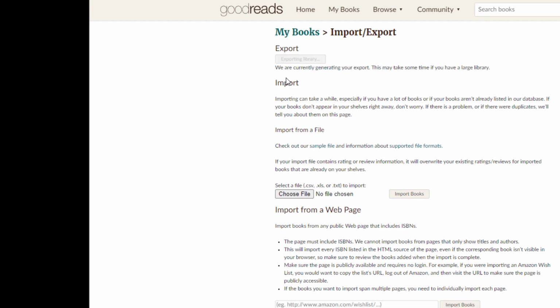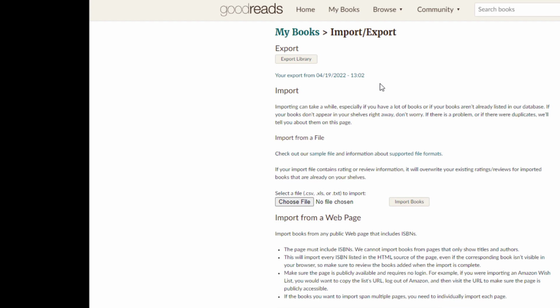So this might take a while. It says we are currently generating your export. This may take time if you have a large library. My library is about 400 books, so it can take a bit of time. But from experience, it's a minute or two. I'll just speed up the video while it's updating. Okay, so that was about 15 seconds or so.